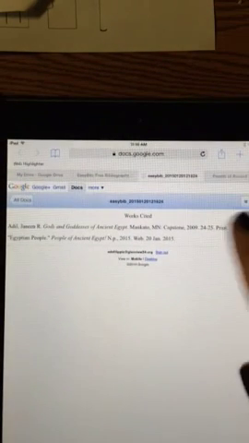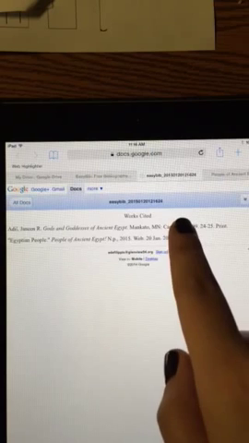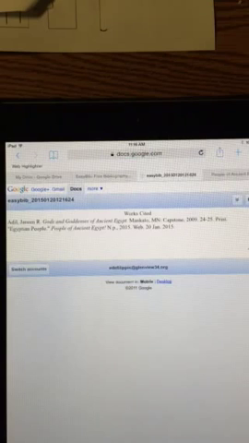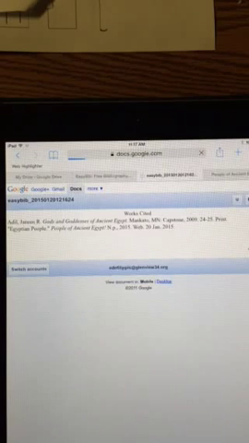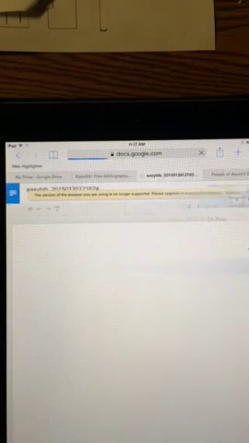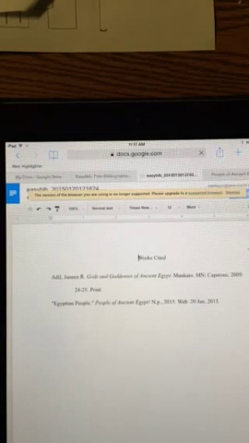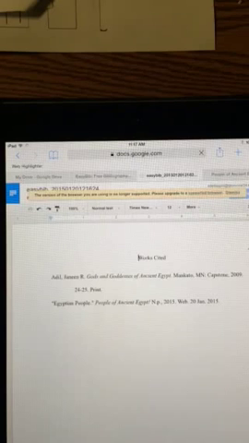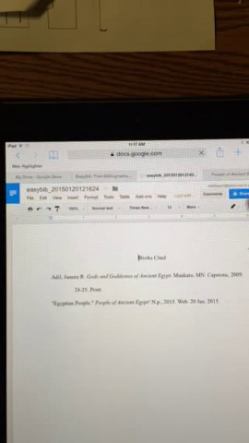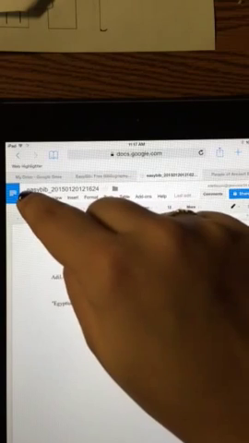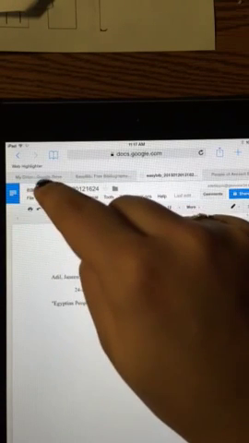The last thing I want to do is I want to rename this because it just automatically names it EasyBib and a bunch of numbers. Which I think I have to use the desktop version for. If you log into your Google Docs app, this should now show up in your document list. So I might just want to rename this.